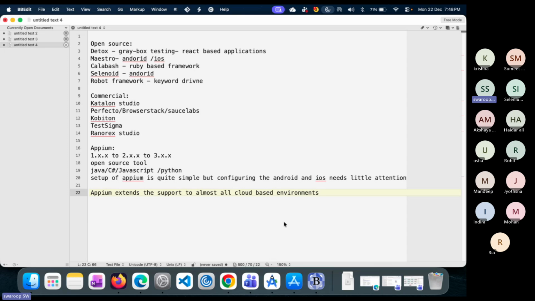Then where does Appium lack? You can ask me, does it not have any disadvantage? Yes, certainly it has some disadvantages. It's a little bit slow when compared to some commercial tools. A little slow and a little sluggish as well, at times, I would say, not every time, at times.